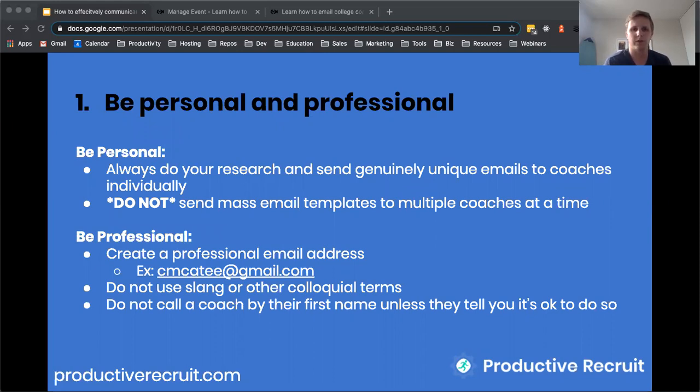So, being personal and professional. The main thing here, and you've probably heard multiple people besides me harp on this, is that you need to make your emails personalized. You can actually use templates, and I'll show you one here in a little bit. That is just an example.